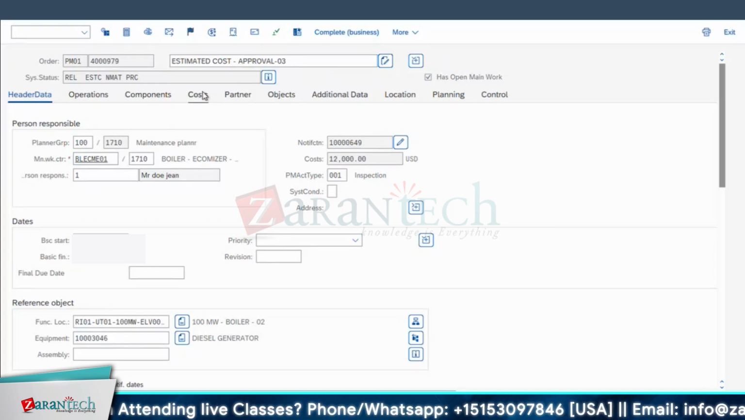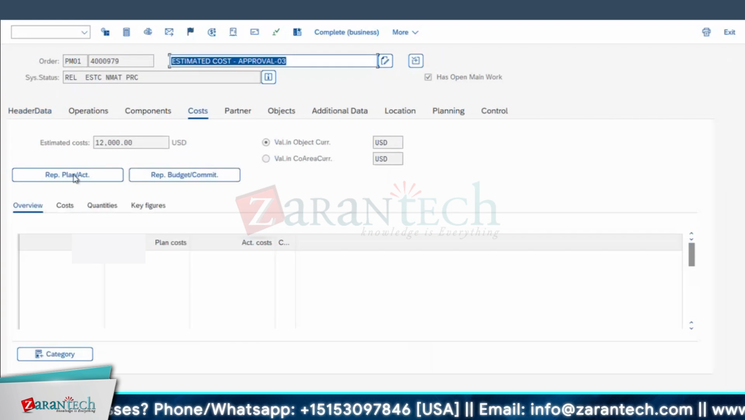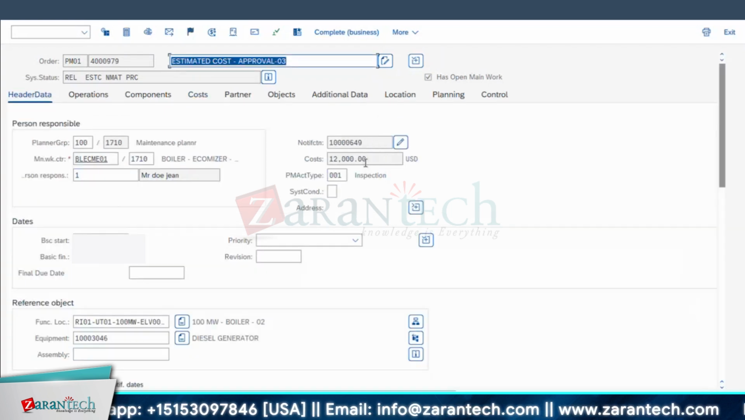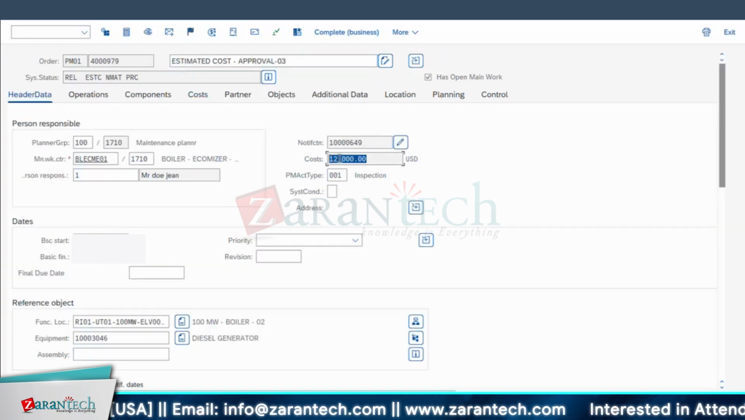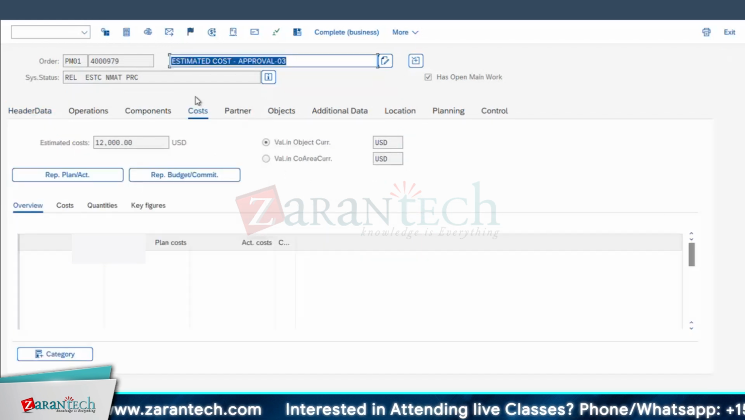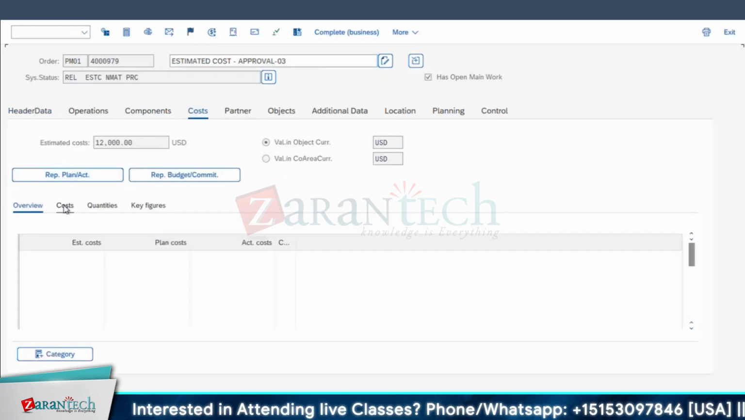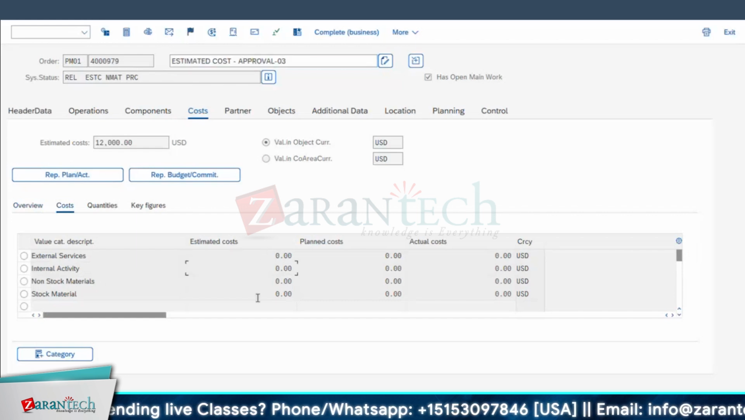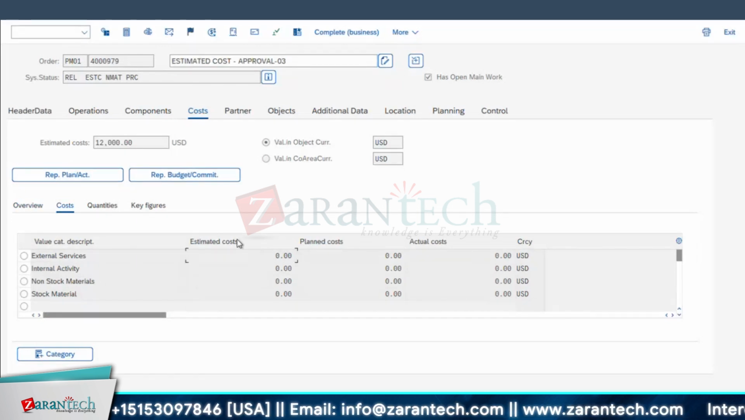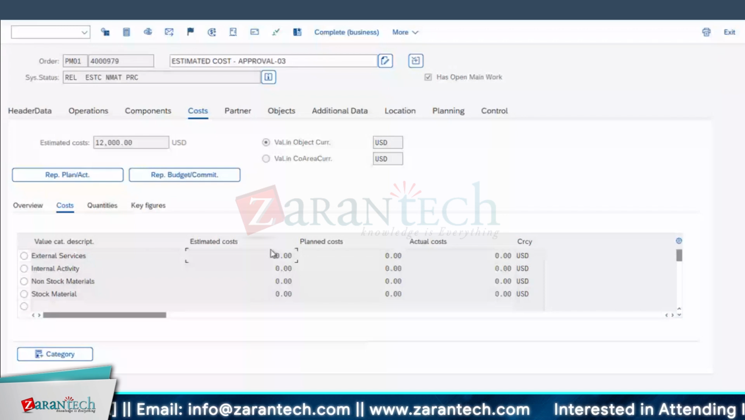Let me go for your cost part. Here also, someone can ask, I want to mention it in detail, because this 12,000 is a lump sum value. I have to provide it in detail. Then go for the cost. Here the costs are there. In this, here you can provide. Okay, now it is grayed out. Anyway, the estimated cost we can see in the next order.